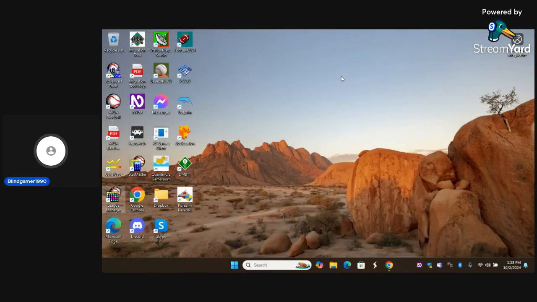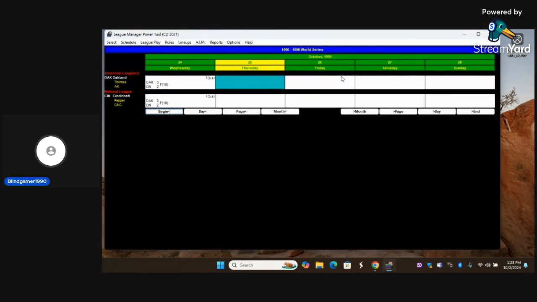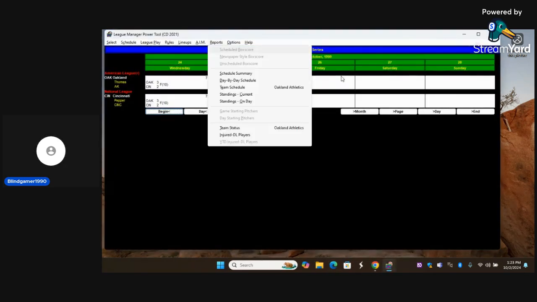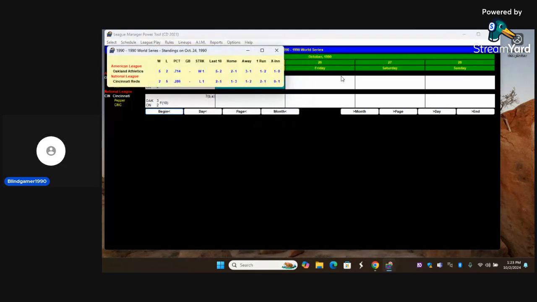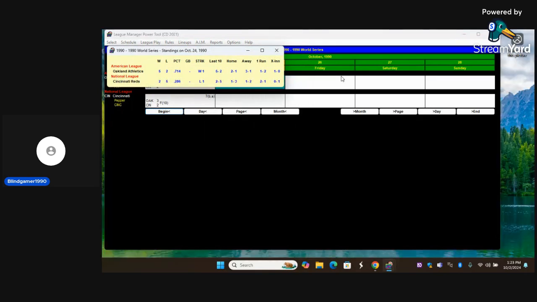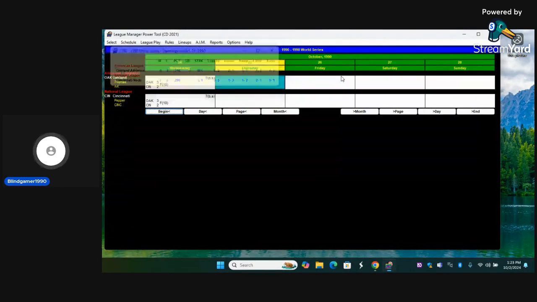Desktop list. Reopen it. Let's see. We go to report. Standings on day. Current standings. Let's look at the day standings for the World Series. Who's the champion? Standings on October 24th, 1990. In the American League, Oakland Athletics 5-2. Ooh. The Oakland Athletics beat the Reds 5-2 in the World Series.